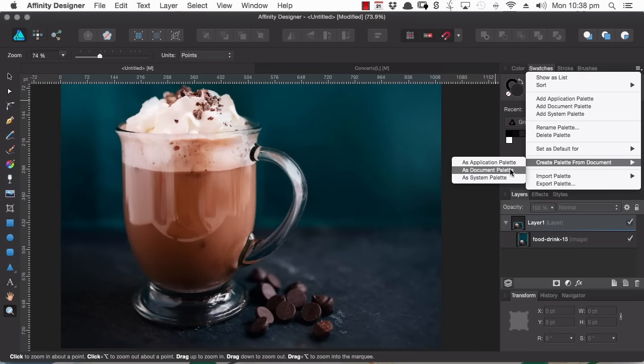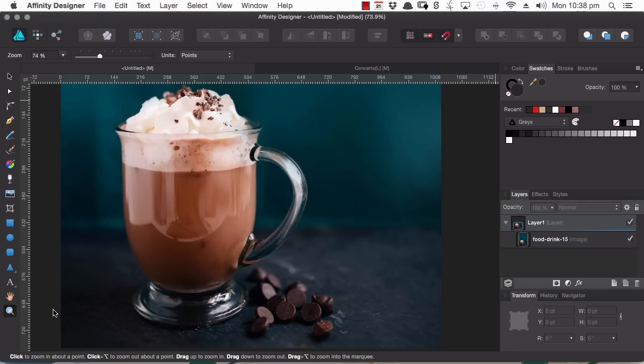Create palette from document. Give it a second. And then there's all of our coffee colors and background aqua colors.